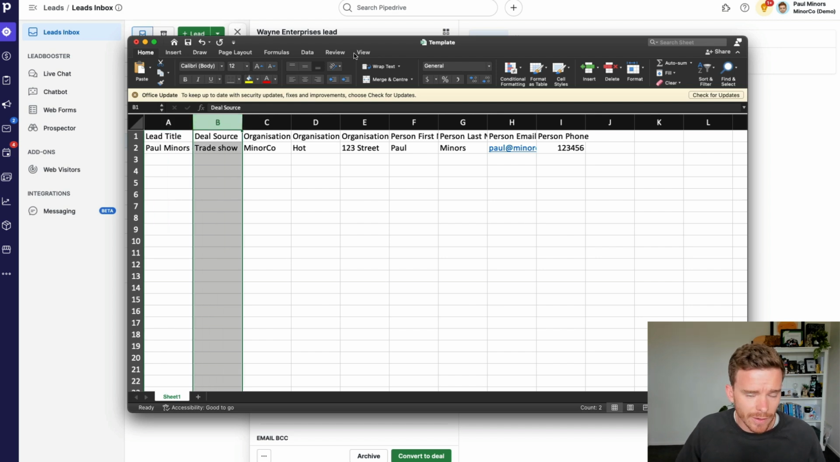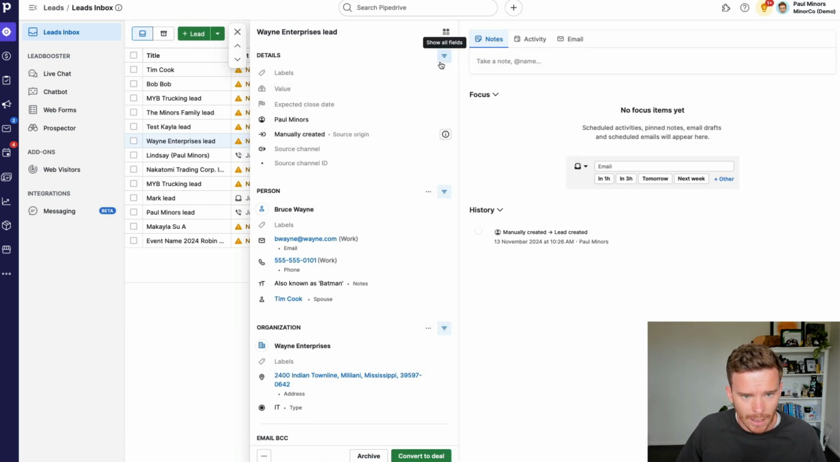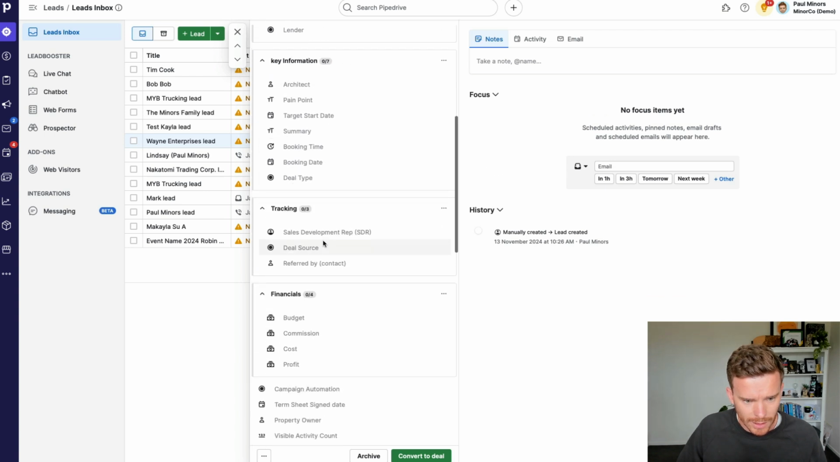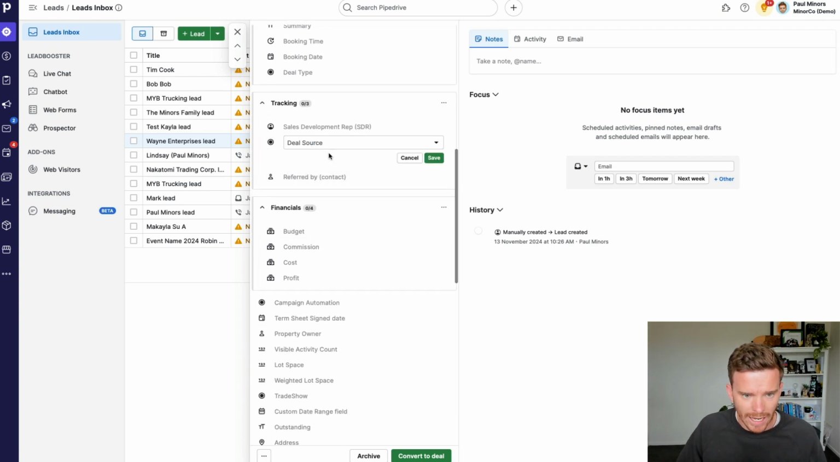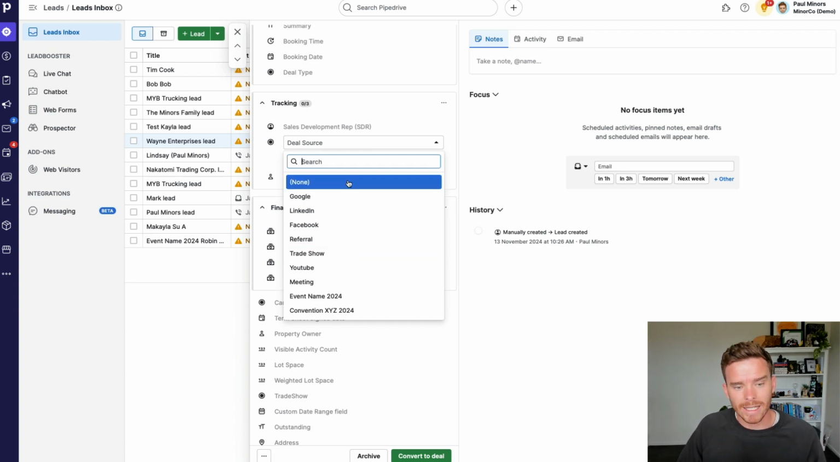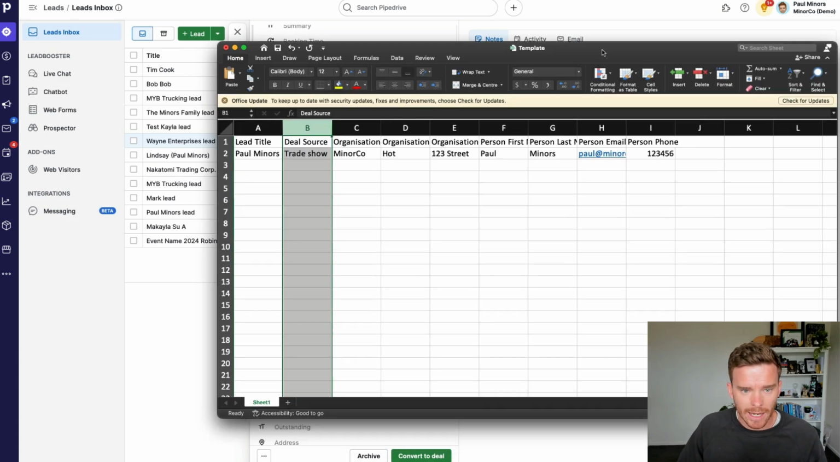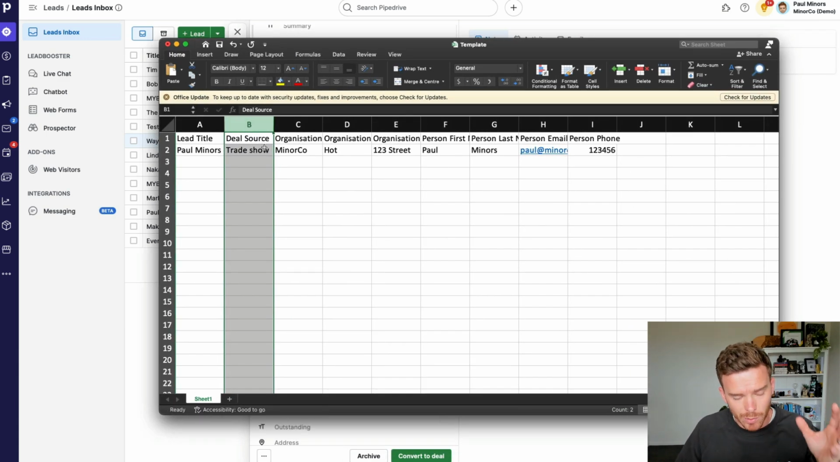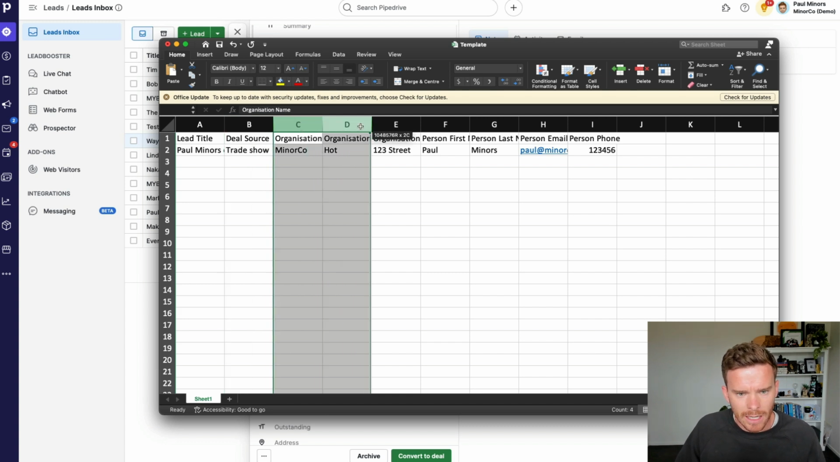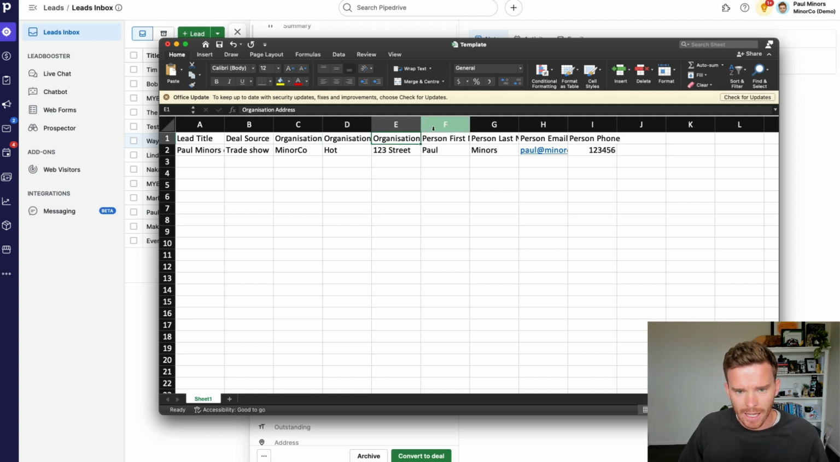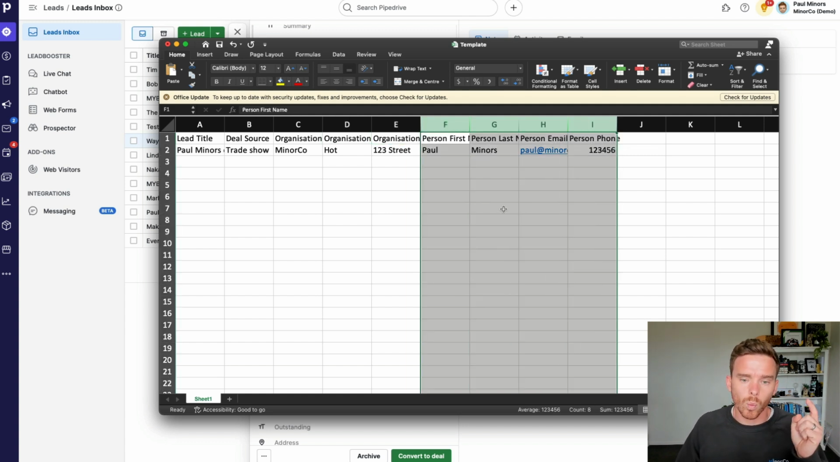If you want to fill in any specific fields, for example, I have in our Pipedrive account a field called deal source. If I can find it, here it is. I have a drop down menu where I can fill in where did this lead or deal come from, and you can see I've got this trade show option here. So I could have a column in my spreadsheet if I want to fill in specific custom fields. And then here I've got the organization that I want to create or link this lead to. So I want to create a new organization called Minerco with a certain label and a certain address. And then I've got the person's information. So what is the person I want to create or link this lead to?